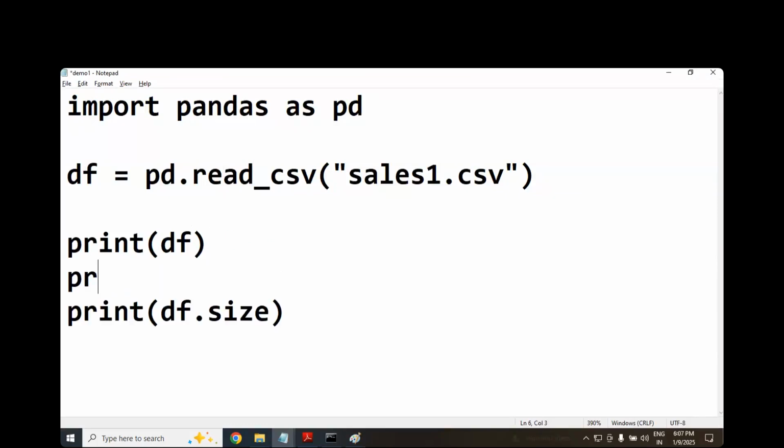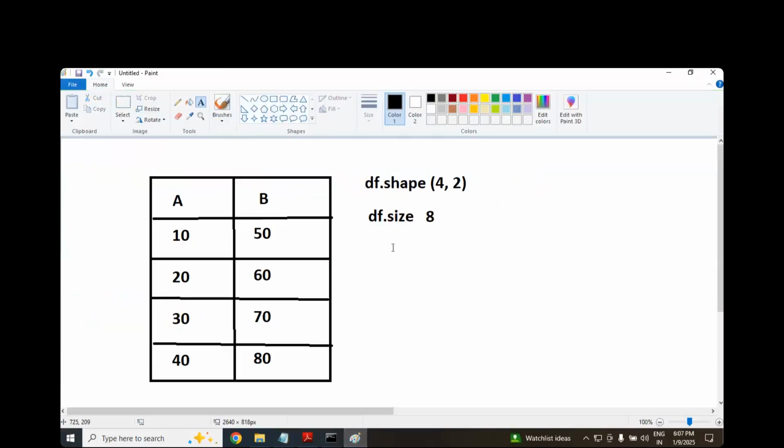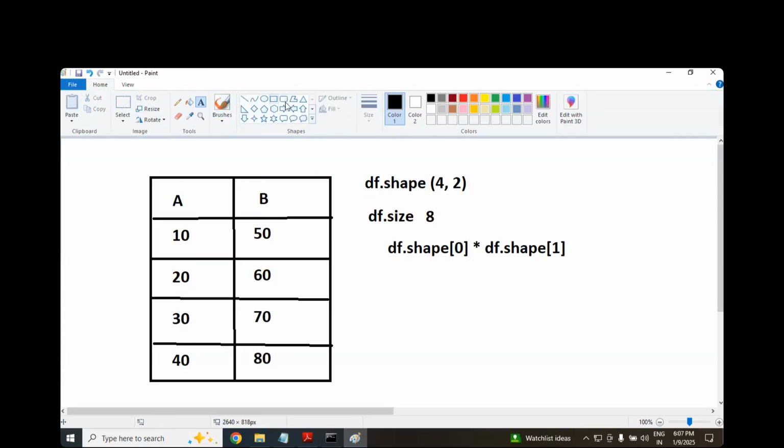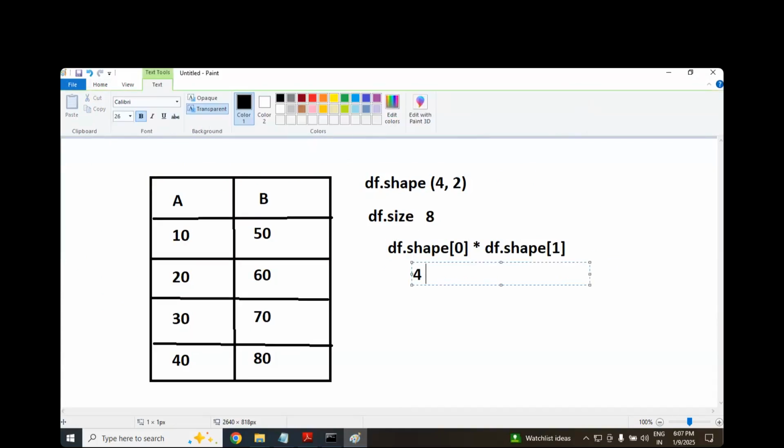I understand you didn't understand actually. Let me repeat one more time. What I'm trying to tell here is df dot shape of 0 into df dot shape of 1. Karthik, thank you for the nice response. Now I got a response from you. Very good. Now can somebody tell me what is the result here, sir? 4 into 2. Then what is the result? That's it. Same thing like that.